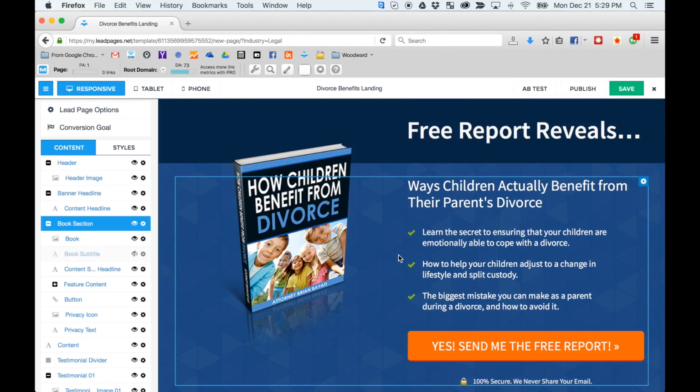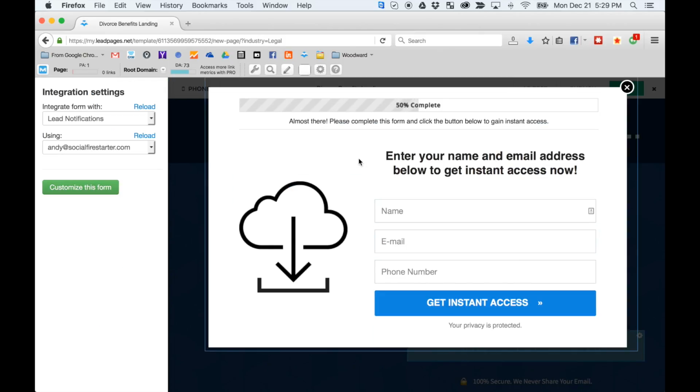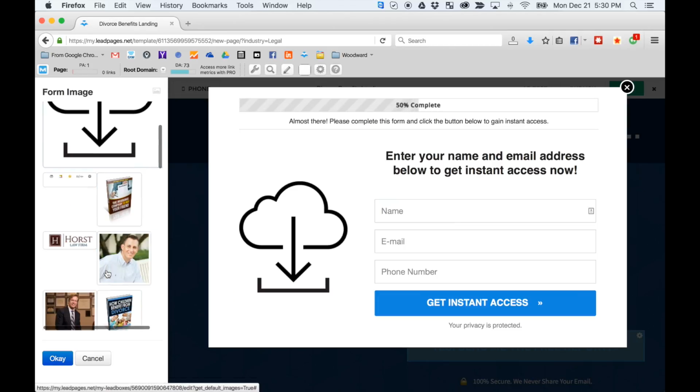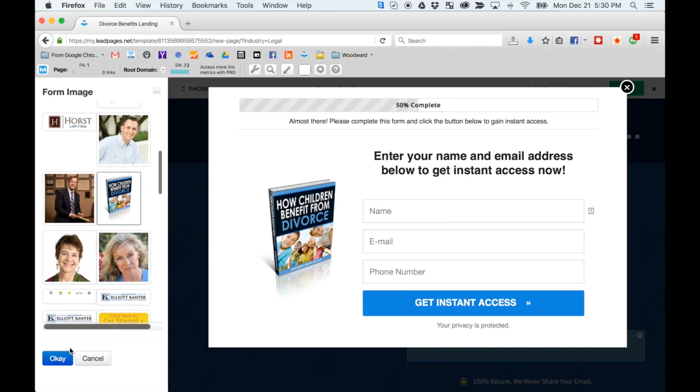The next thing you need to do is set up the contact form that is used for the lead when they submit their information. Obviously the chain of events is going to be: yes, send me the free report. They click that and they're greeted with this pop-up window. What I typically do is change this image out by clicking on it, and then I can go through and select my image here, and you see it changes there.